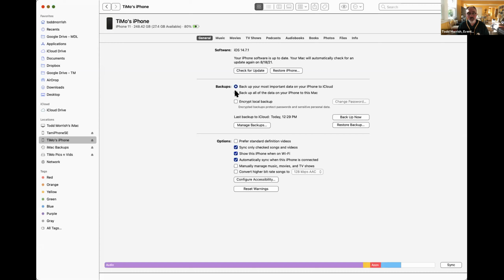So I would hit this to back up to my Mac, and it also tells you, by the way, when your last backup is. So last backup to iCloud today at 12:29. Now, if I click on this radio button, which is back up all data to this Mac, then I can do that easily. It doesn't tell me when my last backup was for that, but I would just hit backup now. But before I do that and start the process rolling, so you can see what that looks like, I want to show you the rest of this.